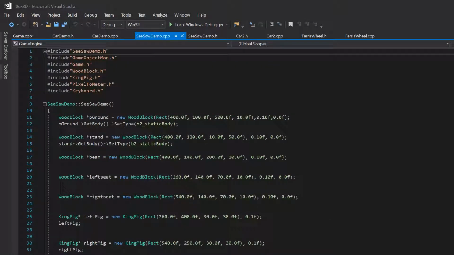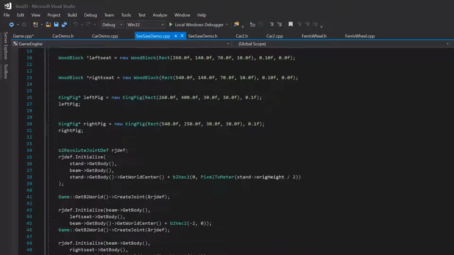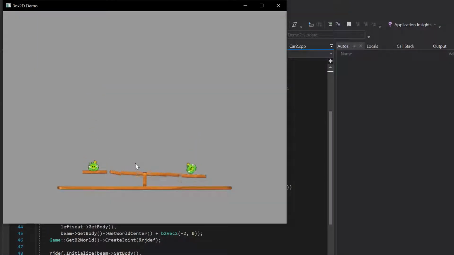For the seesaw we have created the seesaw using the revolute joint and prismatic joint. The revolute joint is for the platform and the beam. Let's explain this using the demo. Okay, so this is the seesaw demo.